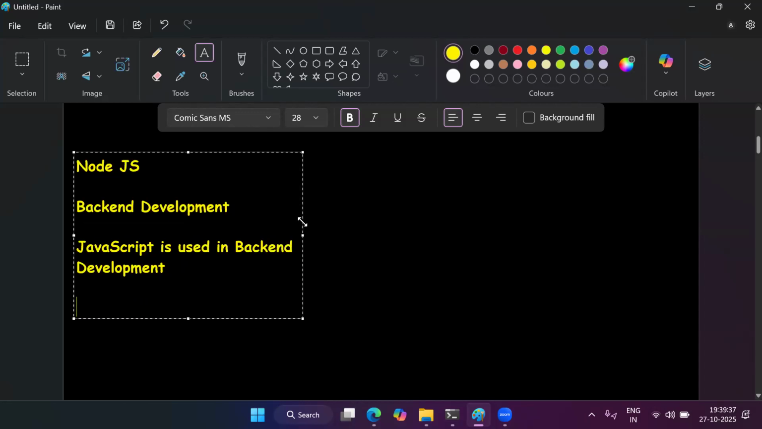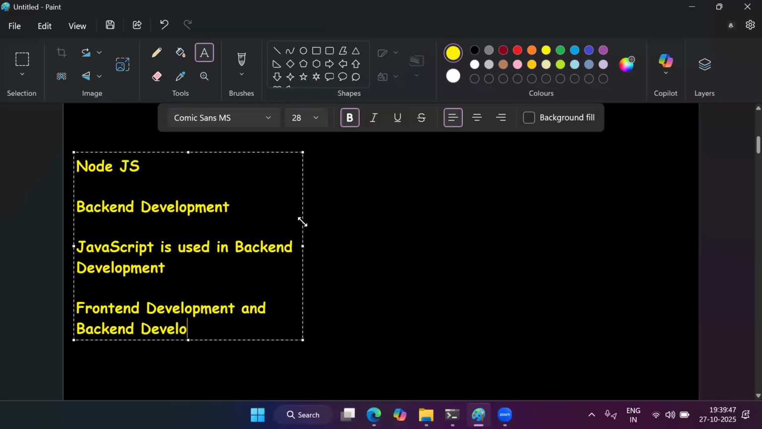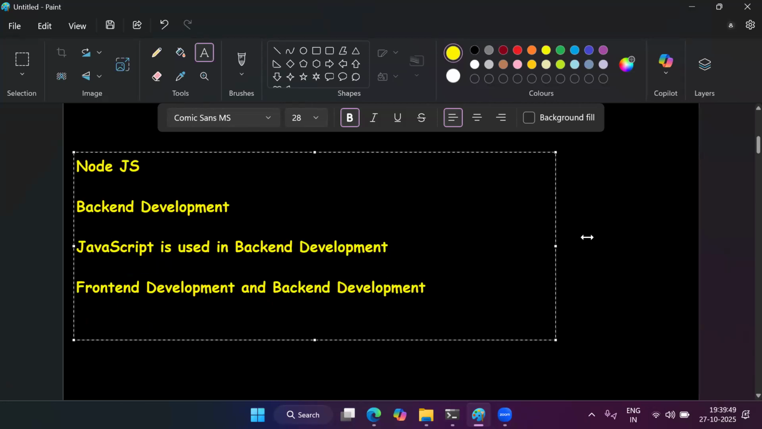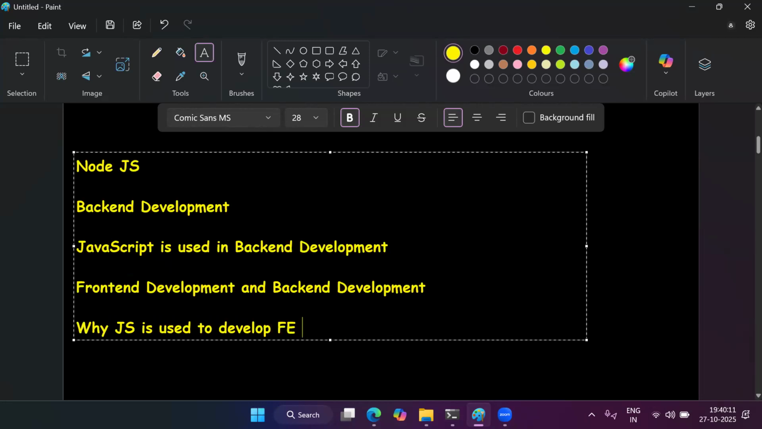We need to understand the basic difference between front-end development and back-end development. When I say I am creating a front-end application, or a back-end application, what is the actual meaning of that? Why is JavaScript used to develop front-end and even back-end applications?